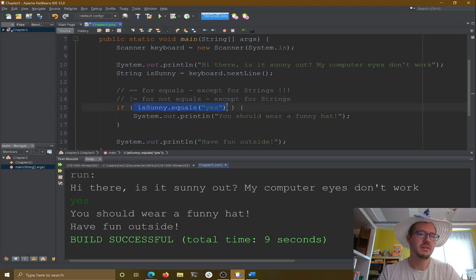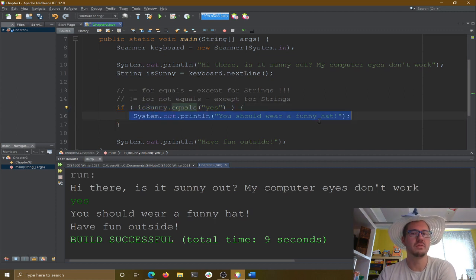So this is a Boolean expression. Remember, Booleans are either true or false. They're either on or they're off. So eventually, something inside this set of parentheses here has to be a true or false, on or off, yes or no. Because it needs to be, if this is true, run this code. If it's not true, don't run that code. Okay, so that's for strings.